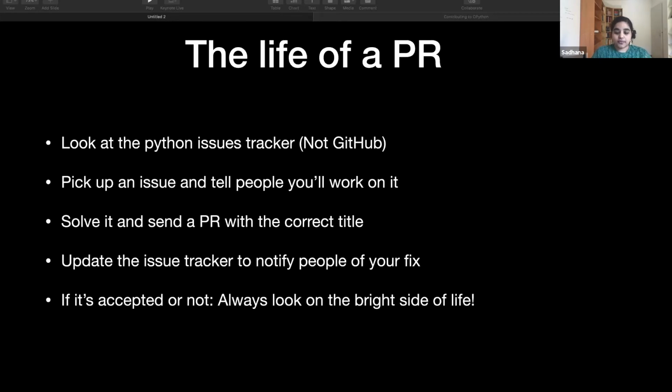Otherwise the tracking of all the bugs gets pretty ugly, and your PR will probably not get accepted. So the title is really important. And once you do this, you also need to update the issue tracker saying that you have done this. Most of the people who work on CPython are really busy, so they need to get notified. So that happens. And then there's a review process. The rest is the same as any other open source project. So this is the process.